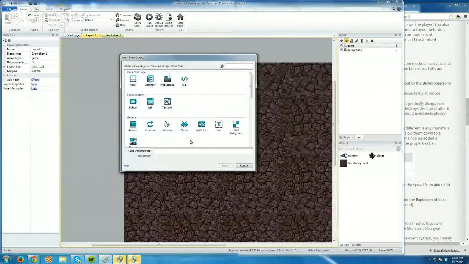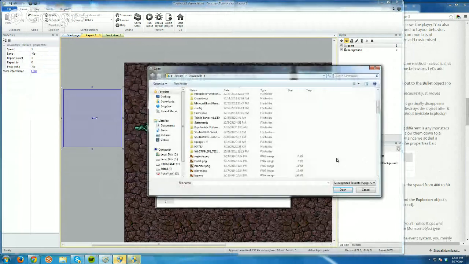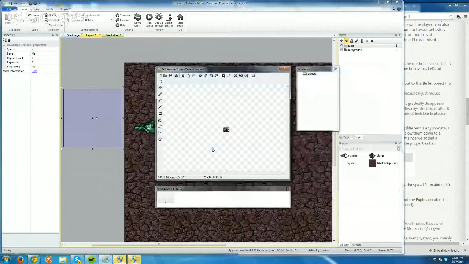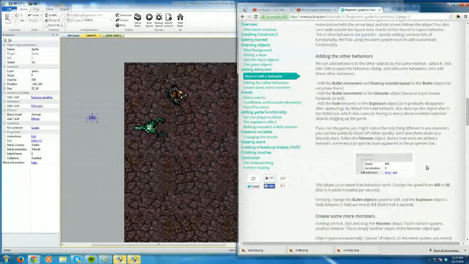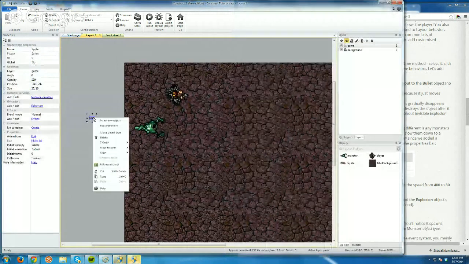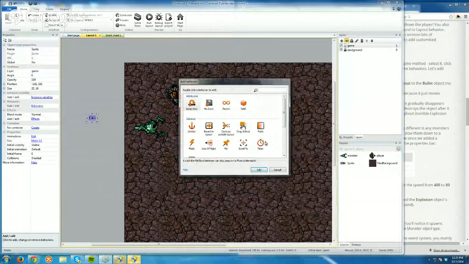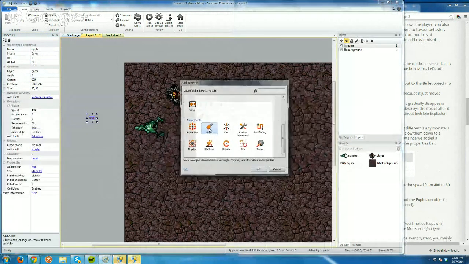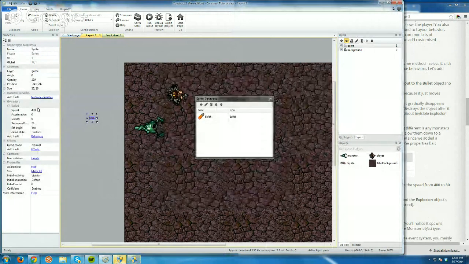Let's see, add sprite, open image, bullet. Okay, so on the bullet sprite, we're going to add the behavior. Guess what? The bullet behavior. It's moving at the speed. We're also going to add the behavior destroy outside layout.